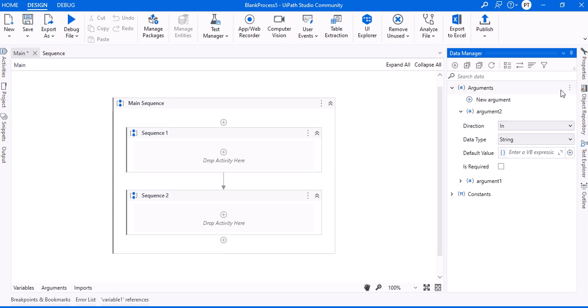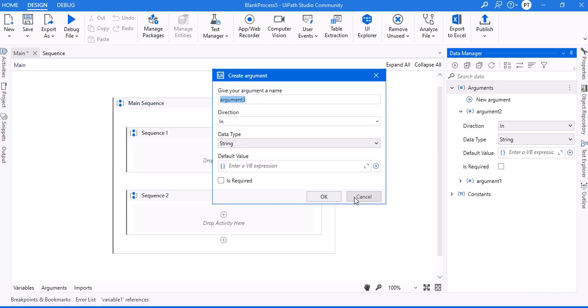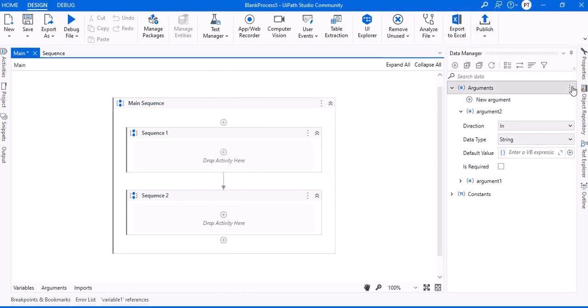The third option to create an argument is from the three dots near Arguments. You can use the new argument option, and just like the plus sign in the top menu, the same pop-up will open, and you can fill in all the fields and create the argument.